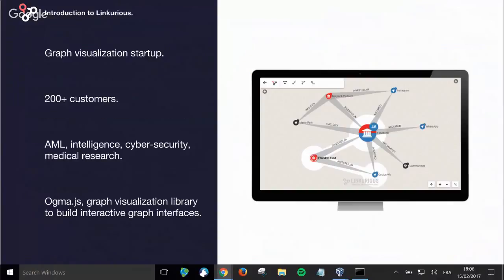But now, I will start by introducing Linkurious. So Linkurious is a graph visualization startup based in Paris. We have a couple hundred customers around the world, most of them in the US, where we work, for example, with NASA. Our product is used in a wide range of use cases, including anti-money laundering, intelligence analysis, cybersecurity, or medical research. For today's webinar, we will be focusing on Ogma.js, a graph visualization library that is used by our customers to build interactive custom graph interfaces.